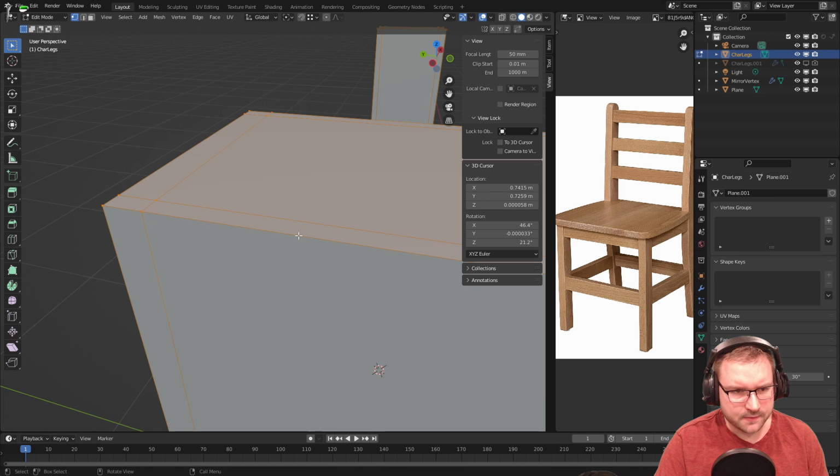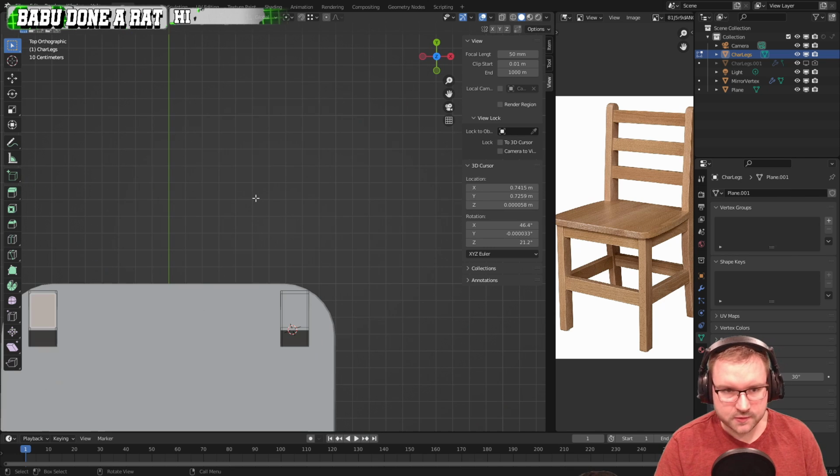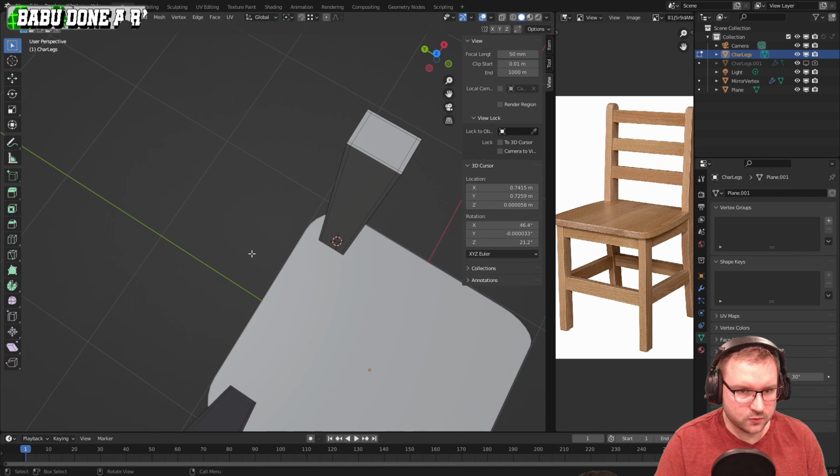I'm gonna fix this. I'm gonna get rid of these faces and just make a new one, I think. So yeah, let's just delete faces only from up there.